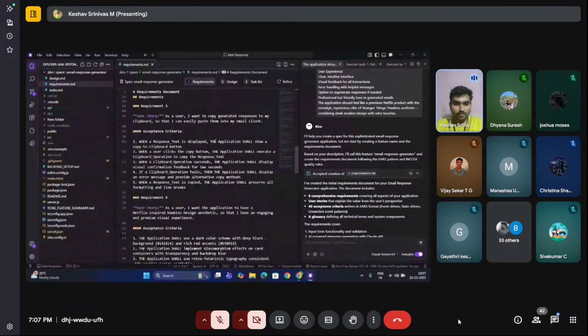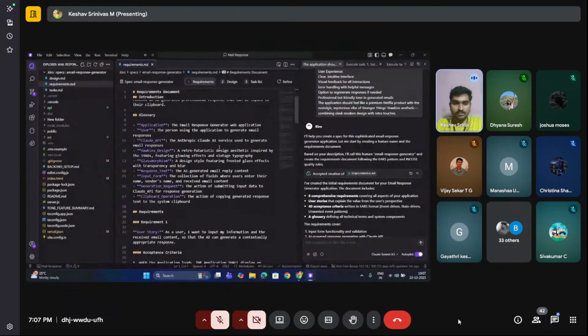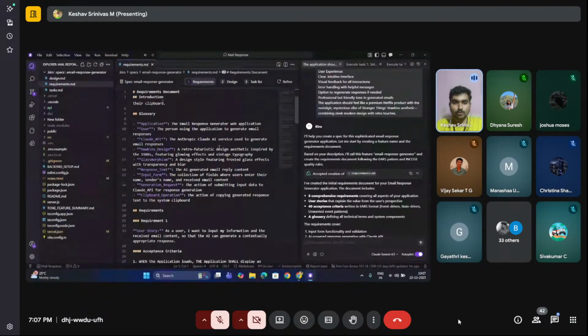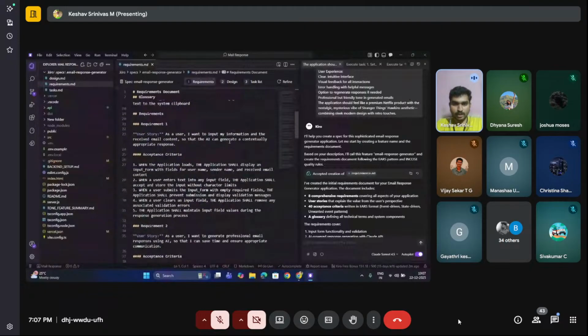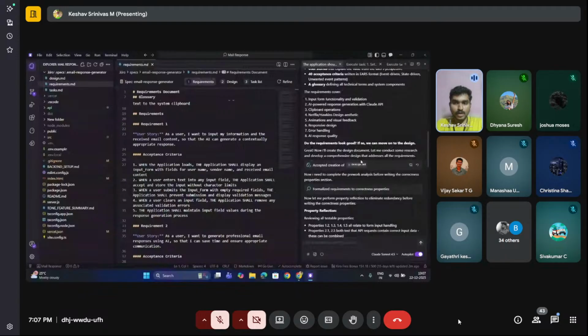Once the requirements.md file is generated, you need to view it and check whether you're happy with it. If you're happy, you need to check whether all the things are mentioned in the requirements.md file. Once you are good with it, you can click proceed. Once you proceed, it will go and generate the design.md file.